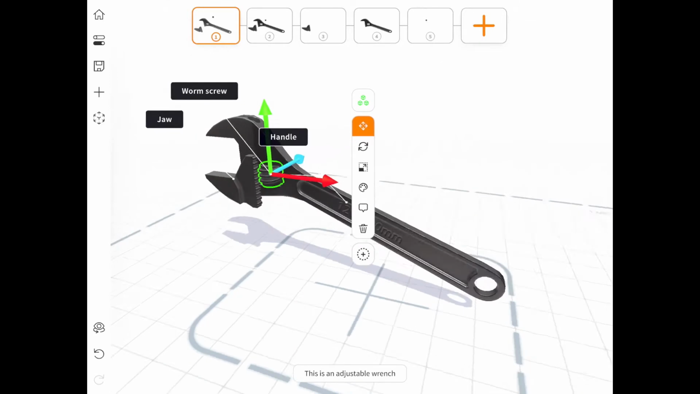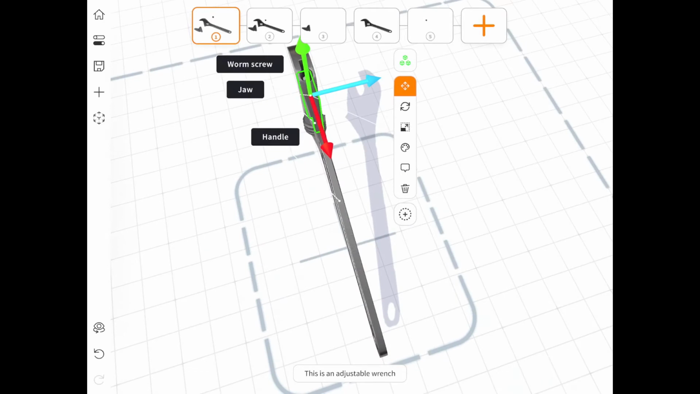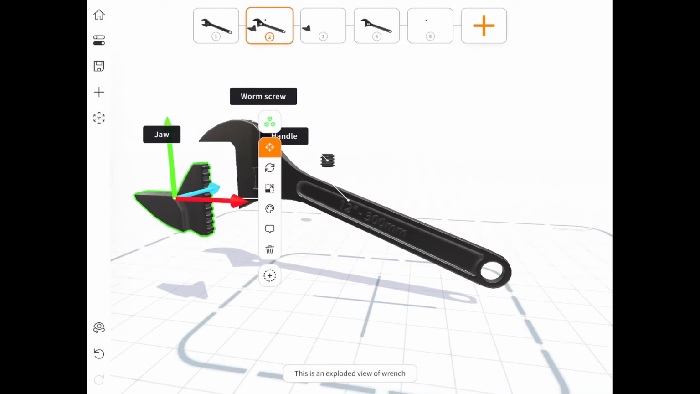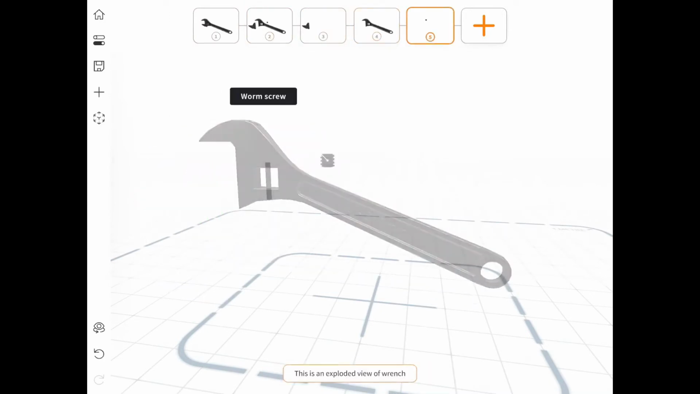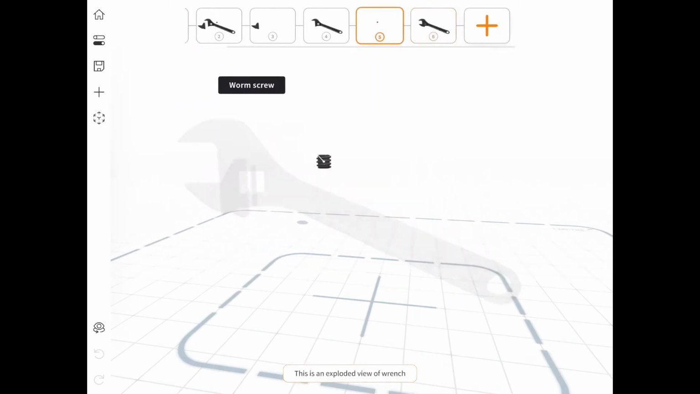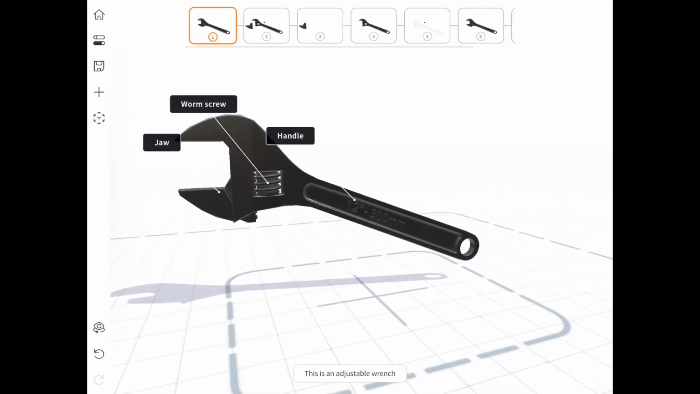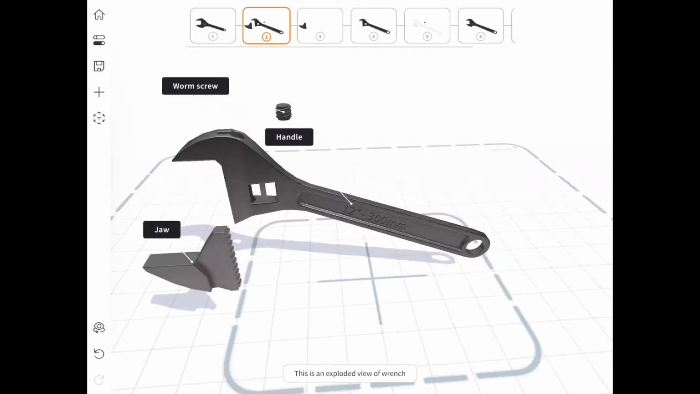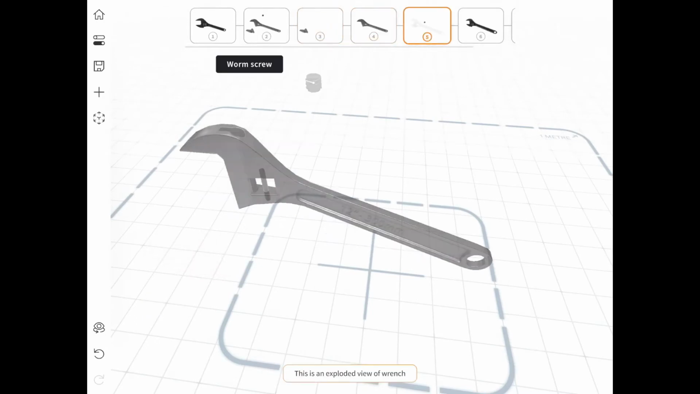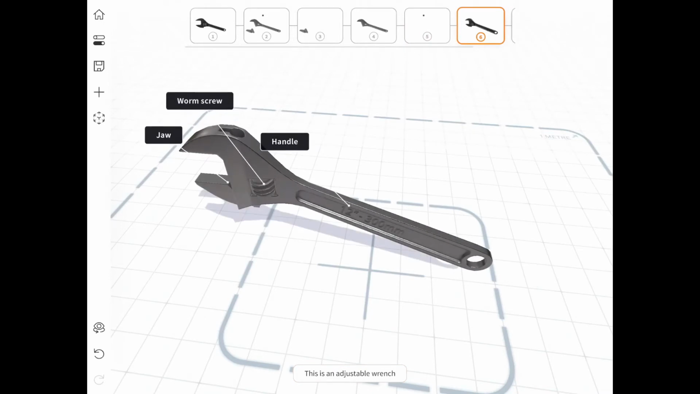Because in view 1 I don't want an exploded view. In view 1 I want an assembled view. So these are my slides: slide 1, slide 2, slide 3, slide 4, slide 5. Okay, slides 5 and 6 I want to join again. So these are my slides. First slide, a complete assembled view. Second slide, an exploded view. Third slide, jaw. Fourth slide, handle. Sixth slide, the worm screw. And the last slide, an assembled view again.